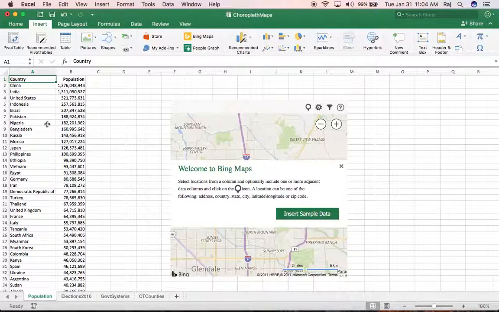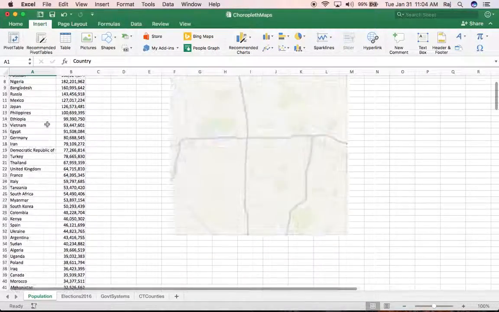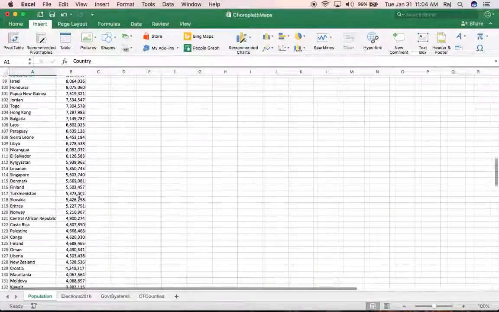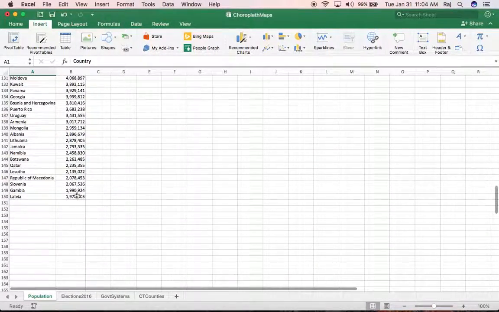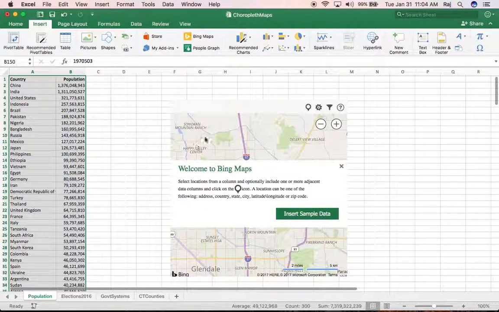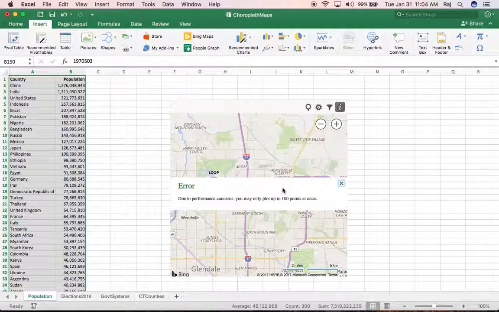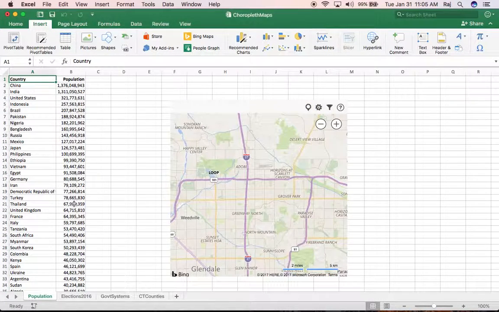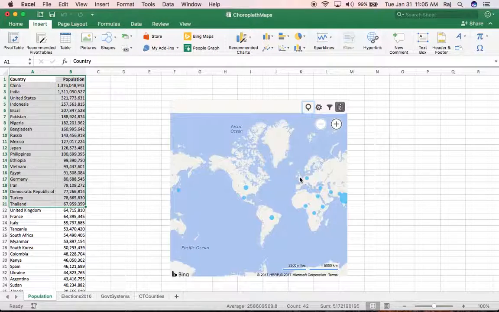So here I have a sheet with a list of countries and their populations. I have the top 150 countries. Now if I were to select this data and try to plot it in Bing Maps, it won't let me because I'm only allowed to plot up to 100 points at once. So let me select fewer countries, and if I were to plot it, now this is good.